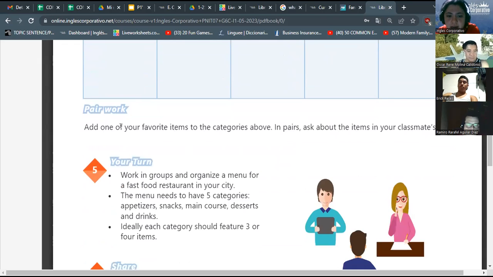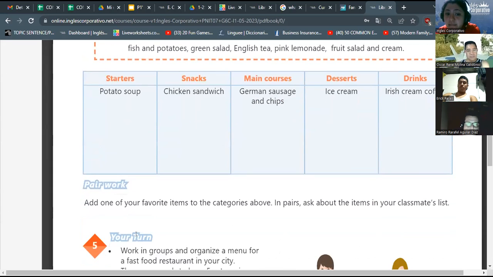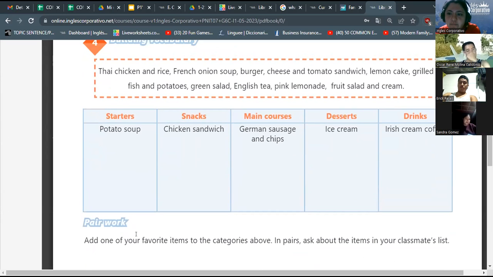Then add one of your favorite items to the categories above. Okay, so we're gonna add to all of these one item. So the name is not here. You as a group are going to add an extra item. Understand? But the name has to be in English. I don't know if you wanna say sopa de pata, you'll say like feet soup or something like that.